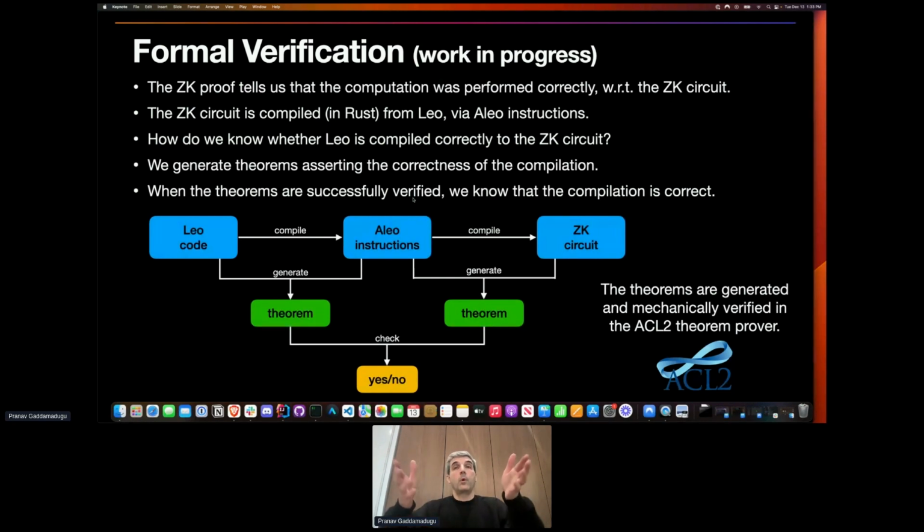And once we generate the theorems, we ask the theorem prover to check that the theorem is correct. Of course, we need to spell out the proof in sufficient detail so that the theorem prover can check it. And when I say proof, I don't mean zero knowledge proof. I mean a proof of a mathematical theorem. So it's at a different level here.